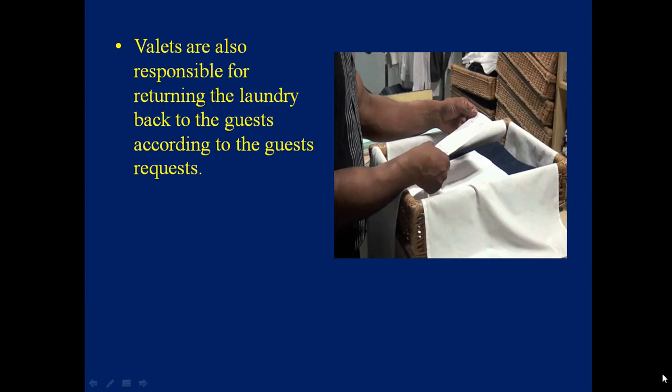Valets are also responsible for returning the laundry back to the guest according to the guest request. So, as soon as you receive the information or request from the guest for laundry purposes, you have to collect it properly. You have to give it to your laundry department. You have to count all the linen, take the necessary signature on the laundry slip, and then send it to the laundry department. So while giving it back to your guest, again ensure that the same laundry slip is there and all the linen is kept as per the laundry list and counted one by one. Cover it with fresh cloth and keep it in a proper tray and then go and deliver it to your guest.